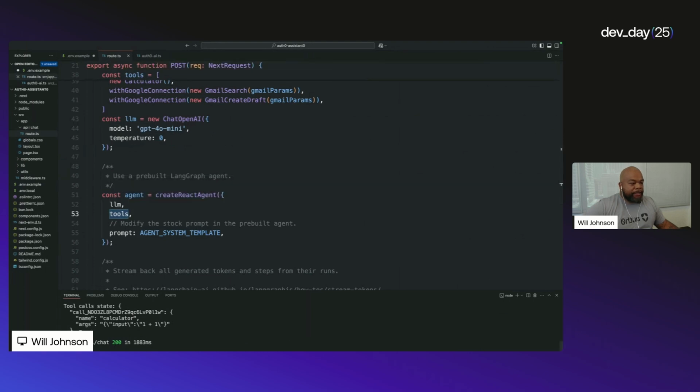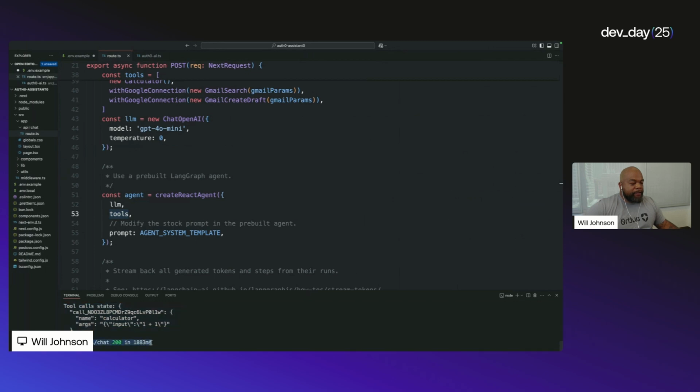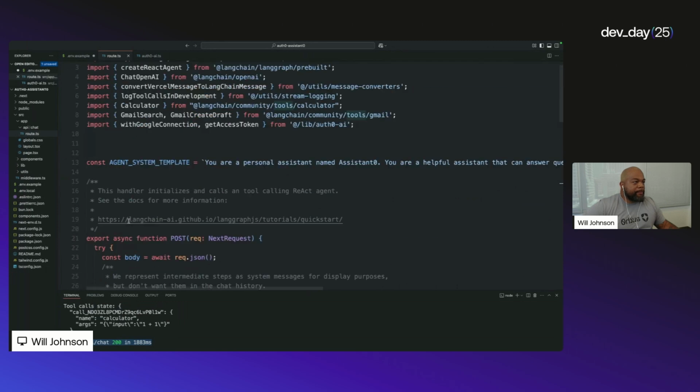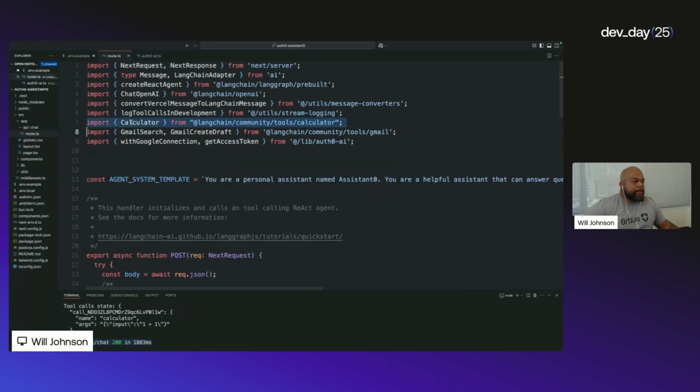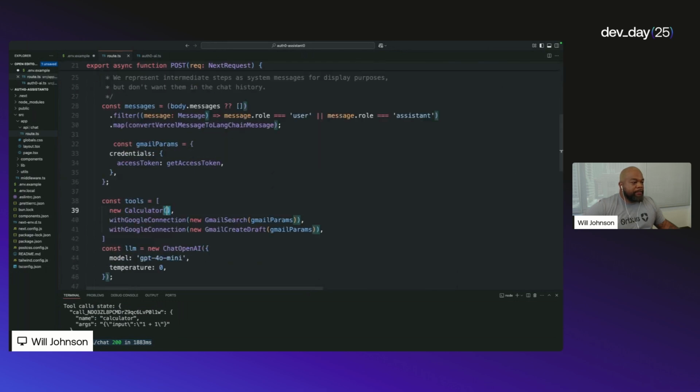Right, yeah. And if you look at the console, it'll give you the details, the name, the arguments that you got, and everything like that. And it'll tell you that the POST request was successful. So pretty cool. Before we move on, just to recap here, we import Calculator from the LangChain community. Inside of this POST request, we add this new instance of Calculator, right? So just this, don't worry about these other parts.